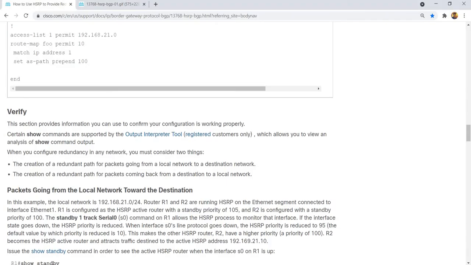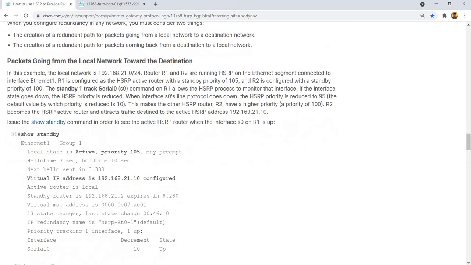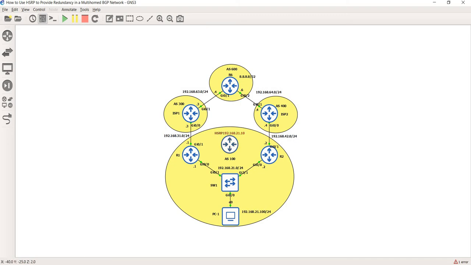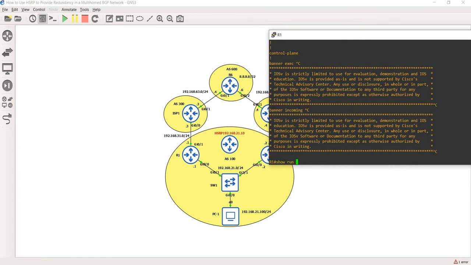And number two is the creation of redundant paths for packets coming back from a destination to the local network. So meaning the inbound traffic. So packets going from the local network toward the destination. So this is again the outbound traffic. So let us check the HSRP configuration. So here, this is our HSRP IP address 192.168.21.10. And if we are going to check that on R1, we can do this.